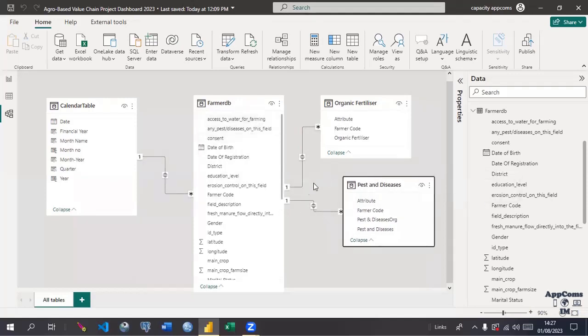All right. So between these, farmer DB is on the one side of the table relation, while organic fertilizer is on the many. The same thing here: farmer DB is on the one side, while pest and diseases is on the many side. Between the calendar table and the farmer DB, the calendar table is on the one side, while the farmer DB this time comes to the many side based on the date table.